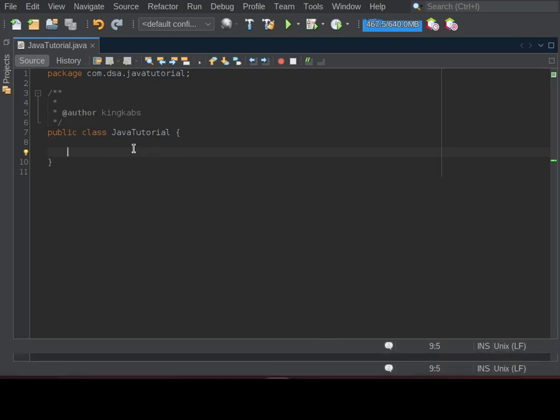So welcome to this tutorial series, and this is the introduction to Java for beginners. For today, I would like to give you a simple introduction to the Java programming language, and I would like to take you through the main method.